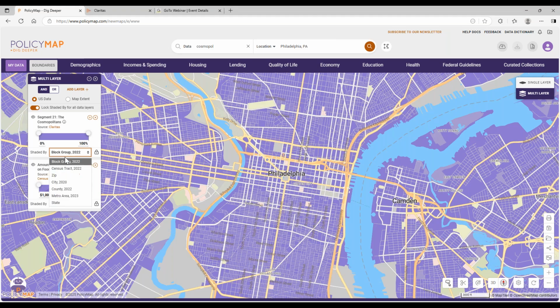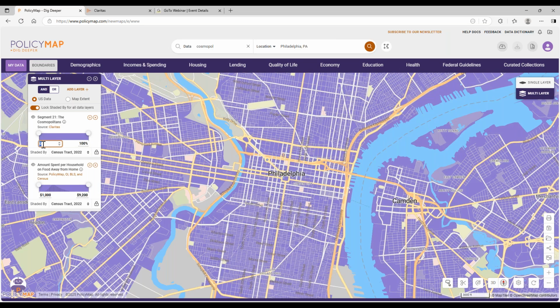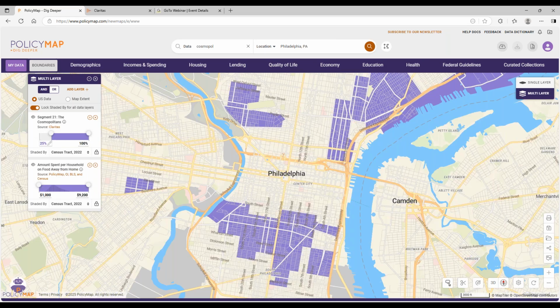So let's look at this at the census tract level. So say we just want to look at census tracts where maybe at least, let's say 25% of households are in this cosmopolitan segment. We can just adjust the left number here to 25. And now the map's just going to show us census tracts in purple, where at least 25% of the households are in this segment.